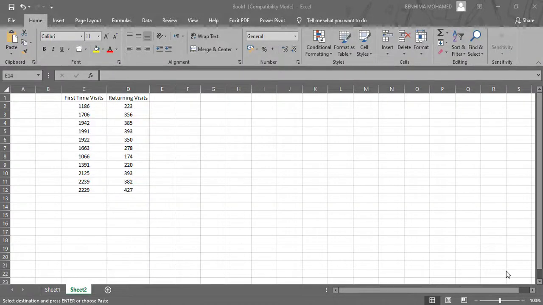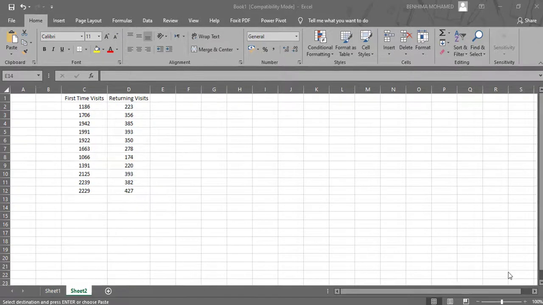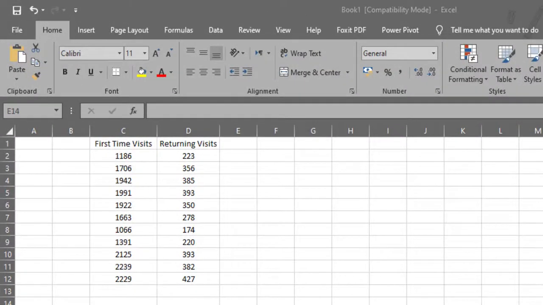Today I'm going to show you how to run simple linear regression using Excel, and this is another way that I'm going to show you. We have two variables that we need to use the simple linear regression on. So we have the first time visits to websites and returning visits to websites. So I will show you how to do simple linear regression.